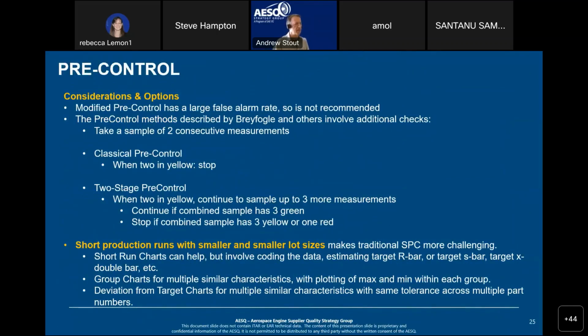But now we're going a little bit beyond the reference manual. Let's have a look at some considerations and options. So first of all, I mentioned there was 3 styles of pre-control. The third one was the modified method. It's not really recommended. It has a large false alarm rate. So you may be over investigating when you don't need to, doing more than needed.